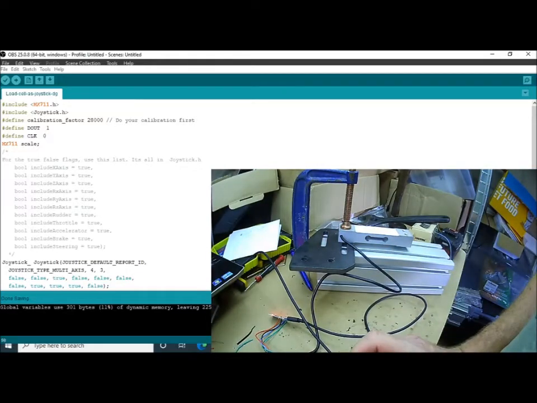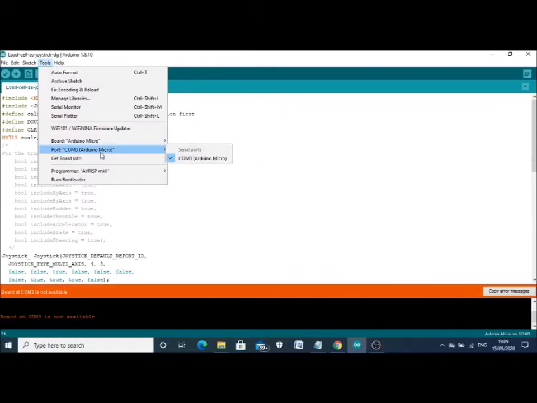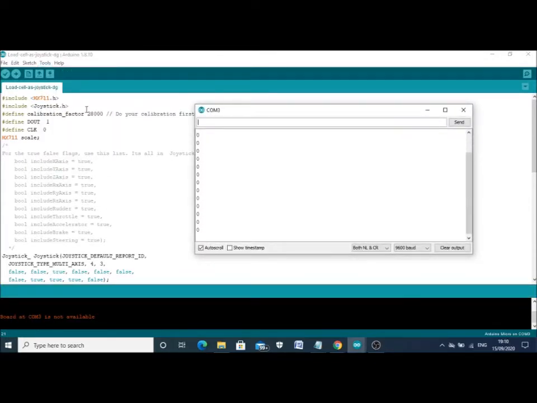If we look through the sketch, one of the first things we need is a calibration factor. By default I've put it at 28,000, which is working for my load cell, but I had to have a little bit of a play around with that. So you're most likely to have to change that calibration factor as well. If we go into tools, serial monitor, it will bring up the calibrated live value from the load cell. It's rounded to the nearest whole digit.